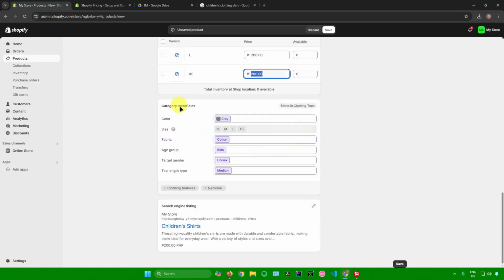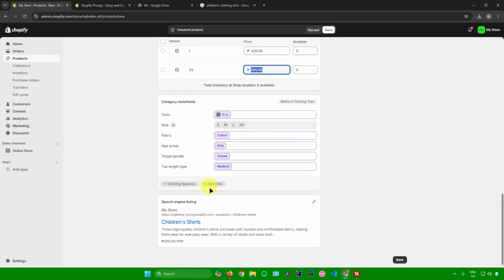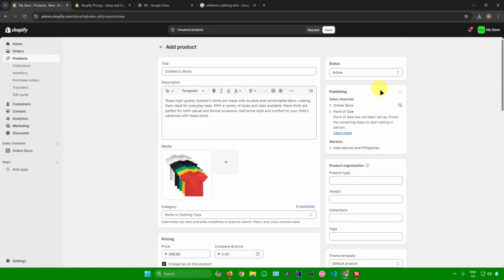Next, we have category meta fields. In here, just input your category meta fields right here, or you can add more just by clicking on these. Next, we have search engine listing. This is what your product will look like if someone searches it online. And then in the top right here, you can also set the status of your product. So you can set it as active or draft.